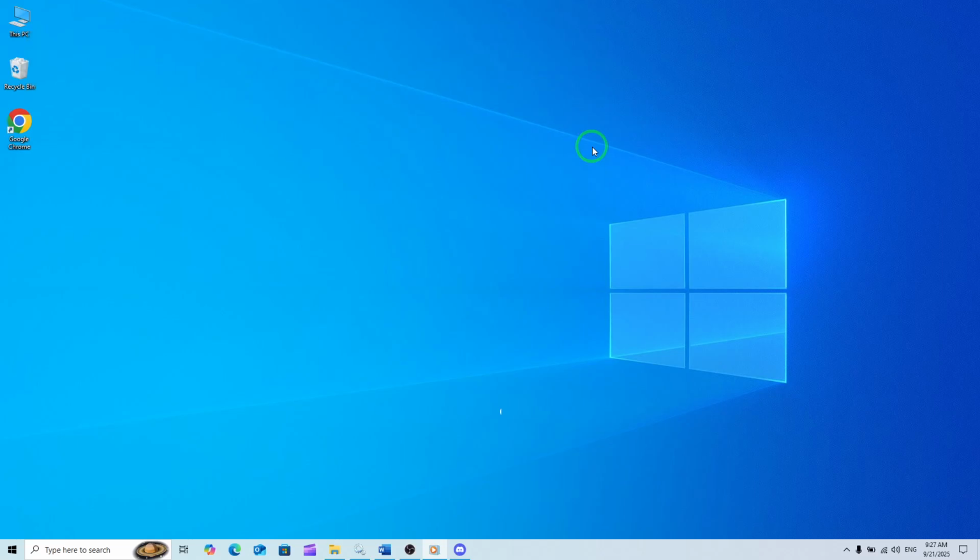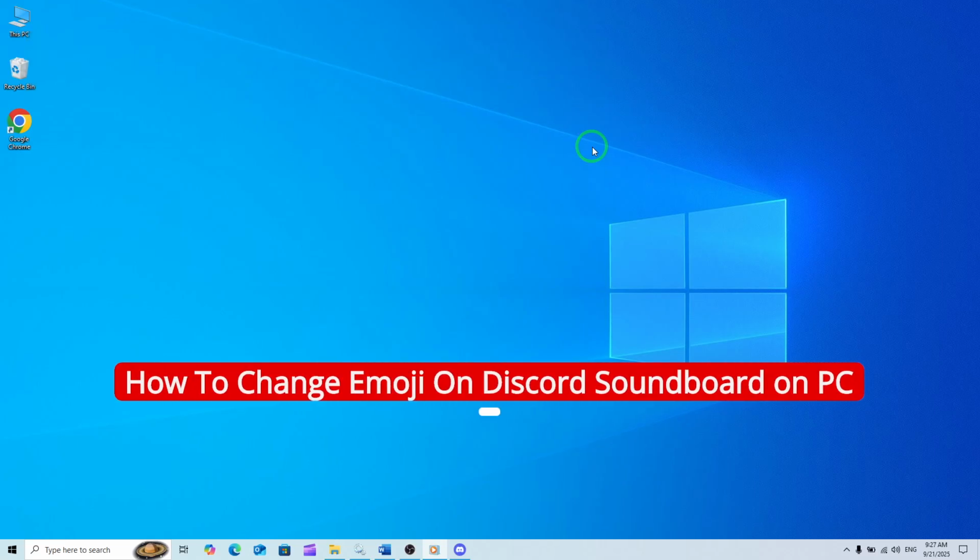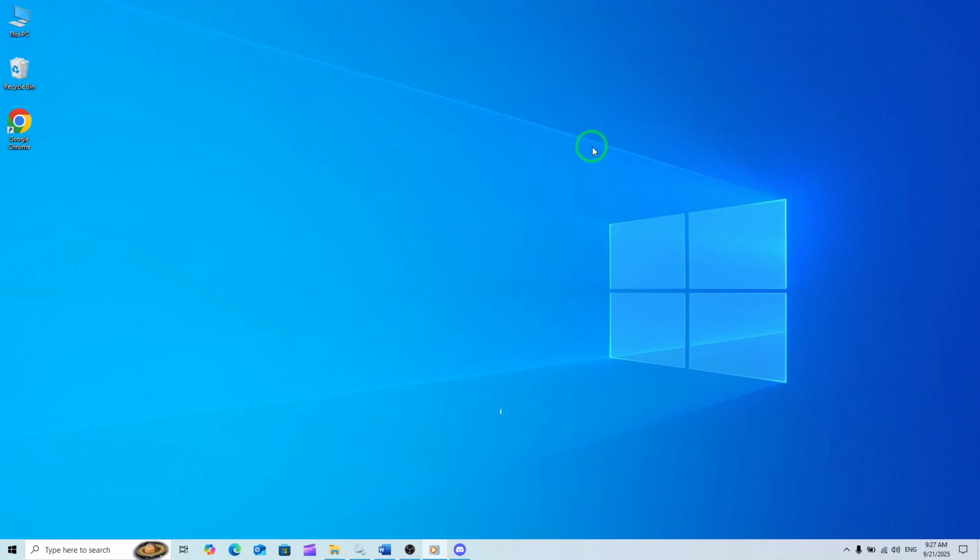Welcome! In this video, I'll walk you through the simple steps on how to change the emoji on your Discord soundboard using the new update on PC. If you've been customizing your server and want to give your sound effects a fresh look, this guide will show you exactly how to do it.